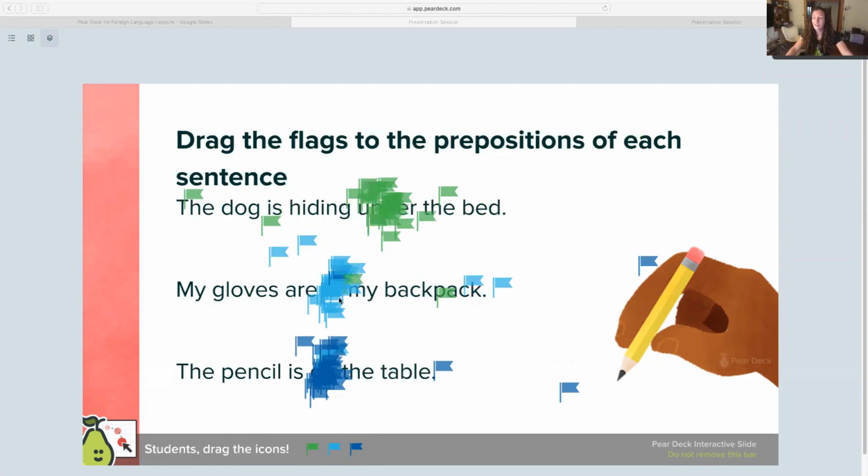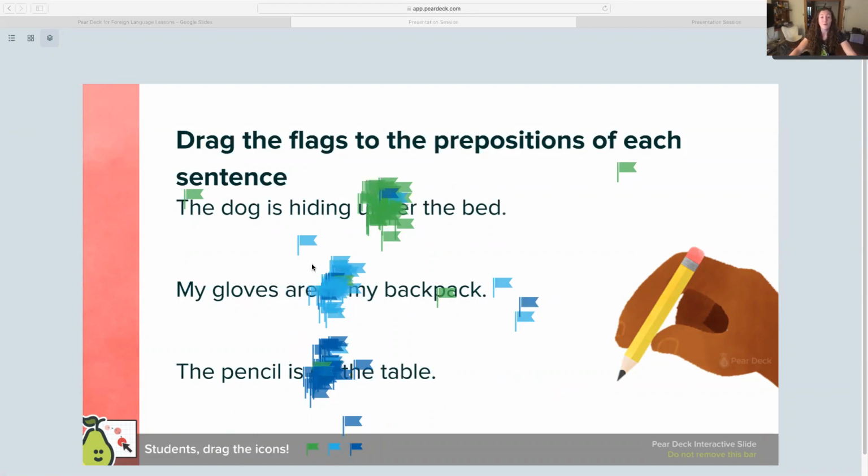But if I see that most flags are not centered around where the prepositions are, I might take some time to review those concepts with my students before steaming ahead. And this is great because it means that your students are happier and you are happier when both of you know and understand where the other one is at and where they need to be going.